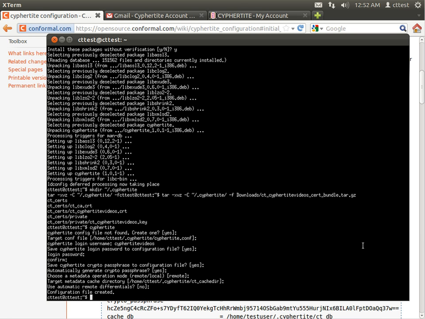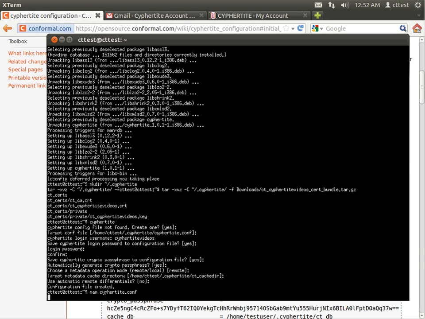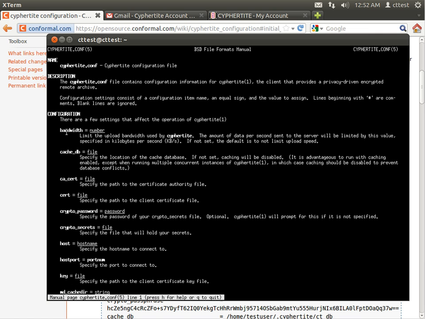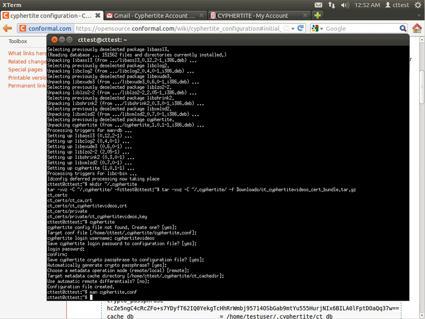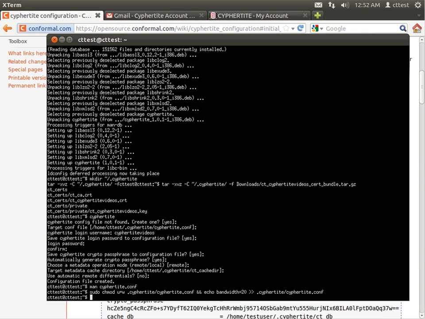So if we look at the man page for cyphertite.conf, we can see near the top here that bandwidth is the setting we're after to limit that. So I'm just going to add that setting to the Cyphertite conf file to limit it. Okay, now that's done. At this point, we're ready to do a backup.